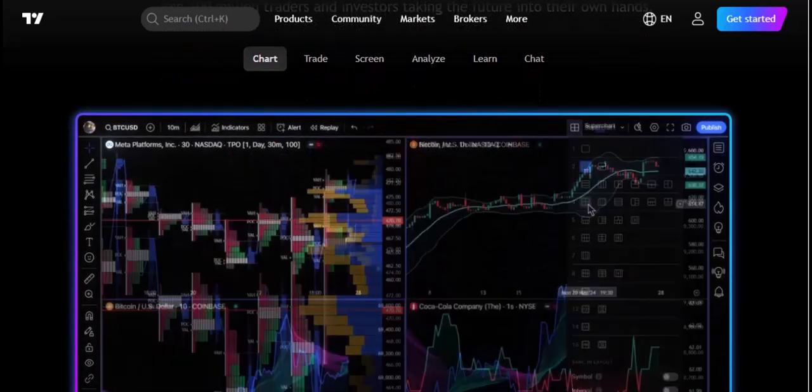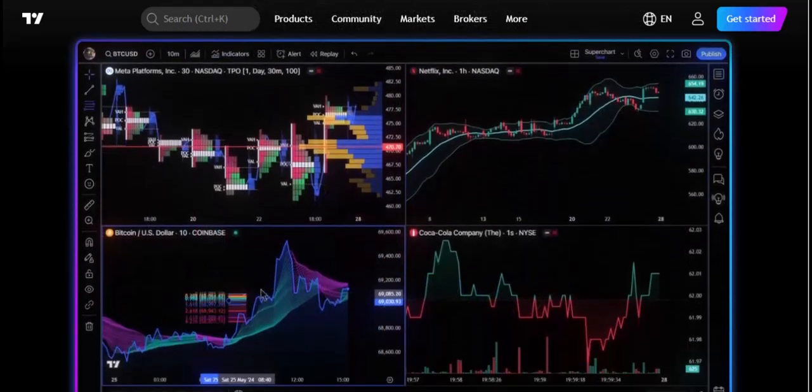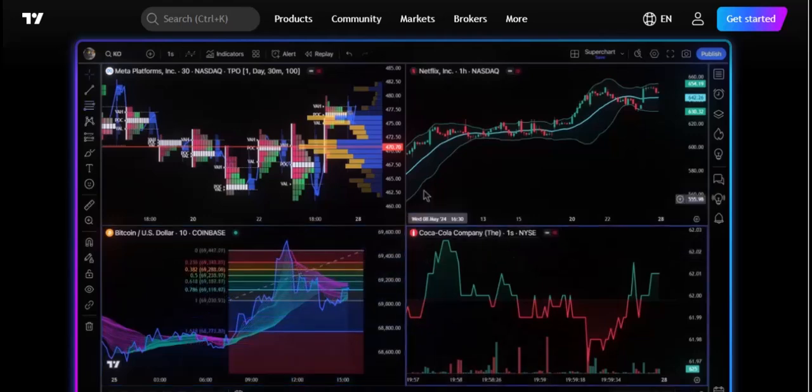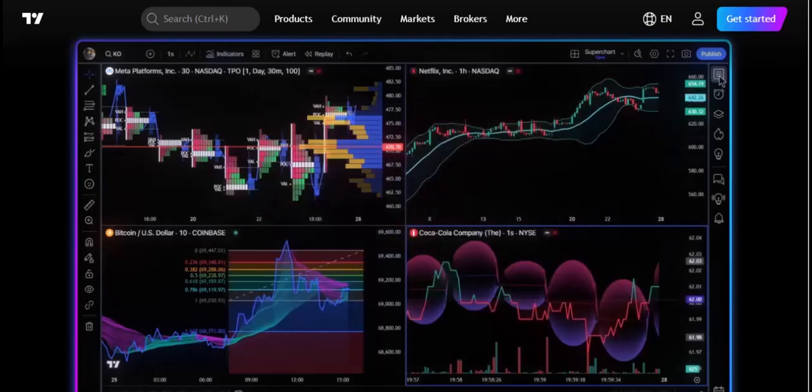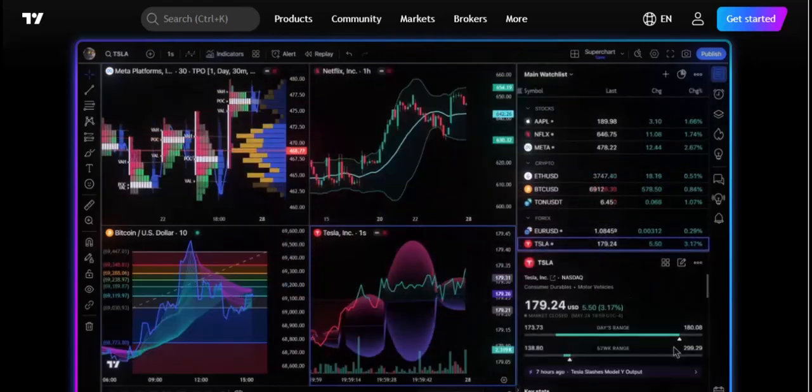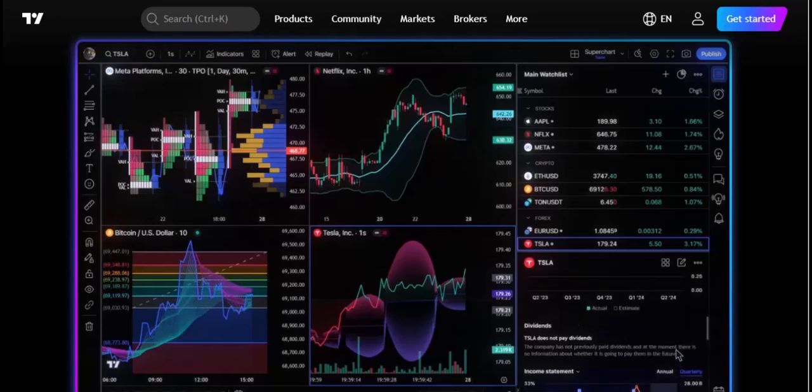The platform relies on a live internet connection to fetch price feeds, news updates, drawing tools, and even your saved chart layouts in real time. Without that connection, the dynamic nature of the platform simply can't function.